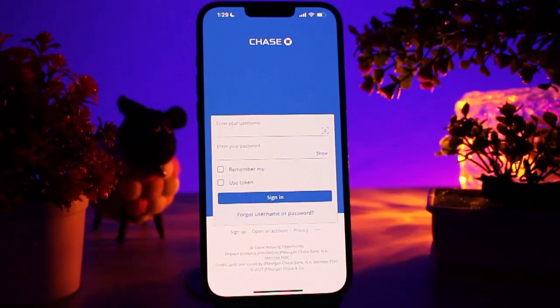Type in your username, your Cash username. This is the same one you created when you first opened your Cash account online. If you forgot it, don't worry. Just tap forgot username below the box.